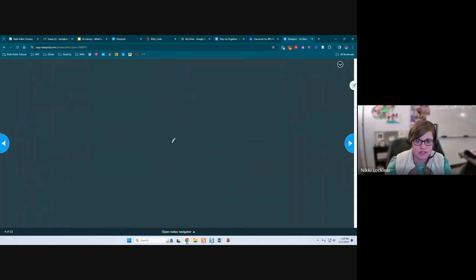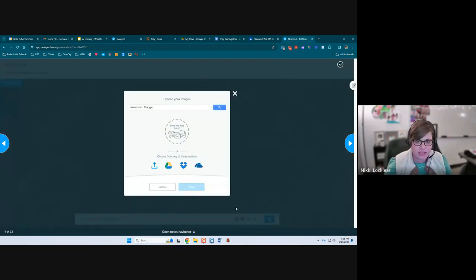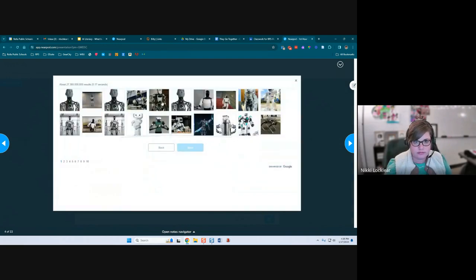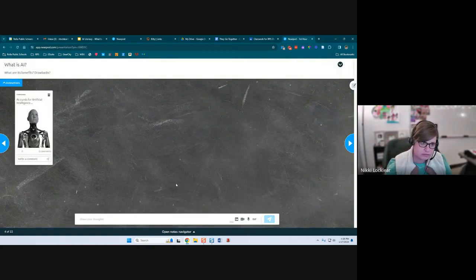But you'll see this third slide is where I had set up the collaborate board. So this is loading that interactive. Okay, so what is AI? What are its benefits? What are its drawbacks? Share your thoughts. Okay, so they would be able to post here. They would be able to go find a picture if they wanted to find something that represented AI. I think this is actually from the movie I, Robot, yes. Okay. They would have a post here.